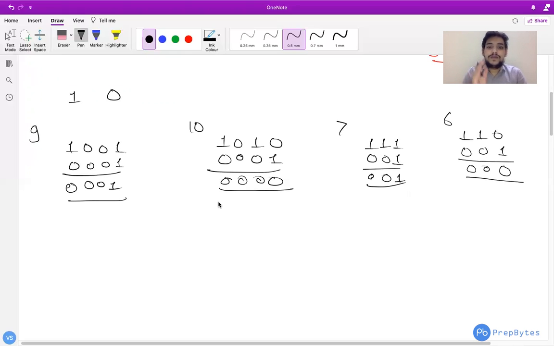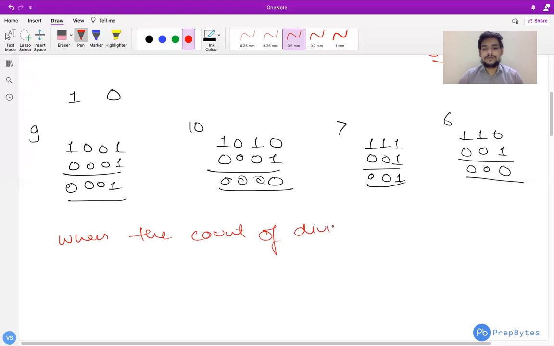Now, when will your bitwise AND with 1 always give 1? The value where 1 is present should be 1. So this will be 1 only in the case of odd numbers. When the count of divisors is odd, then it will always give you 1. One important point: when the count of divisors is odd for a number, its result with bitwise AND will always be 1.